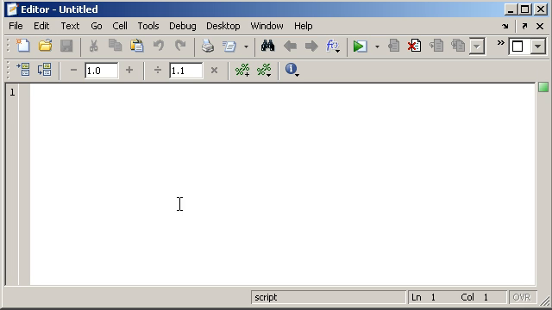I want to go function. I don't have to return anything, so nothing equals, and then my function name. I'm going to plot frequency versus time. Just call it plot frequency.